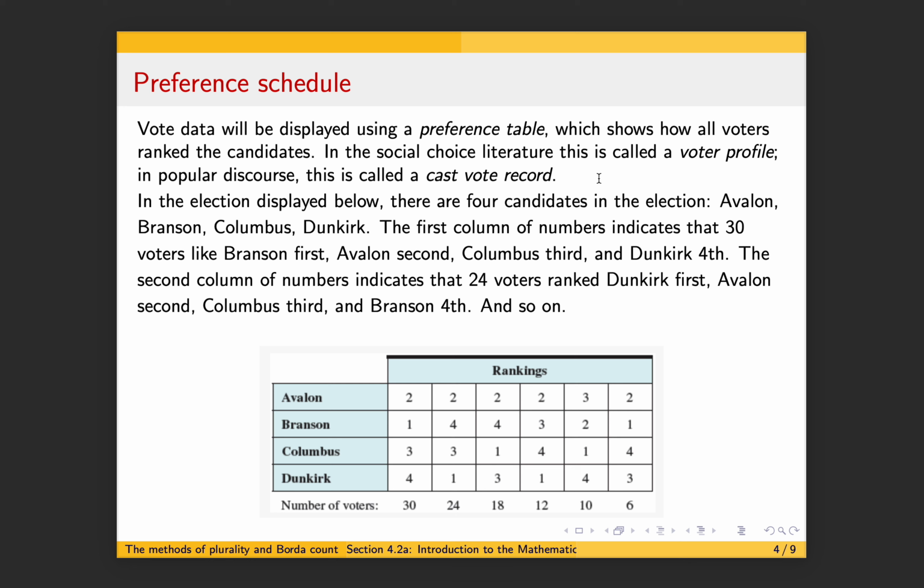So suppose there's an election with four candidates, A, B, C, D, who have these four names. And imagine these are like mayoral candidates or candidates for some sort of position, whatever, and people have cast their ballots. Remember, voters are casting preference ballots, so they're giving a ranking of these candidates. Here's how we're going to display the results.